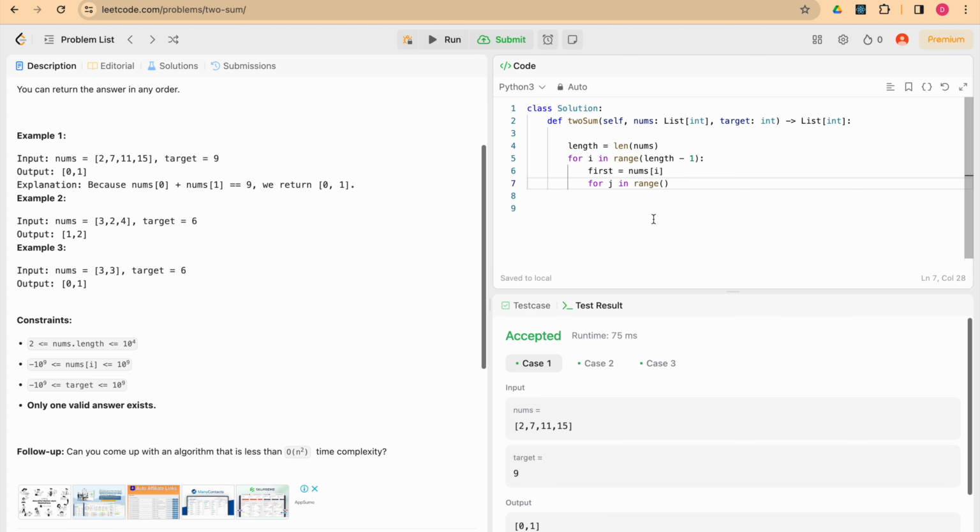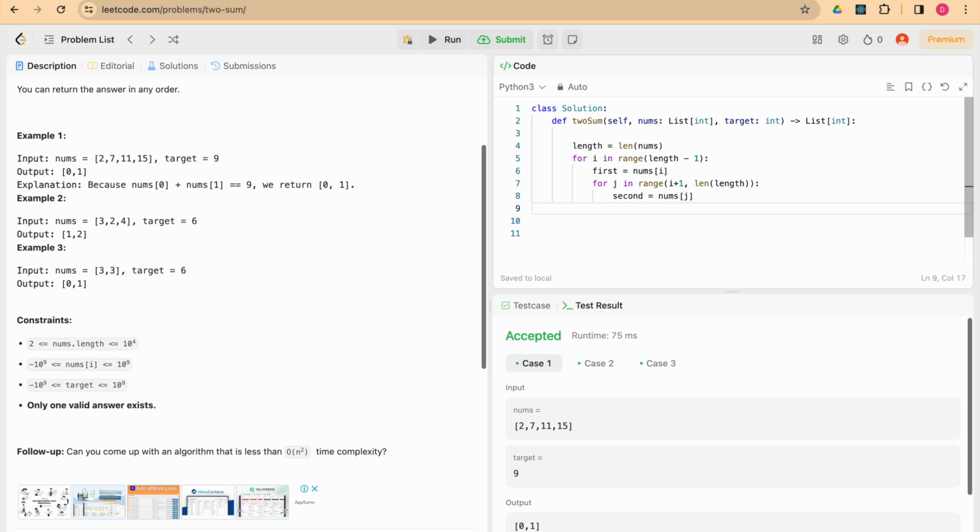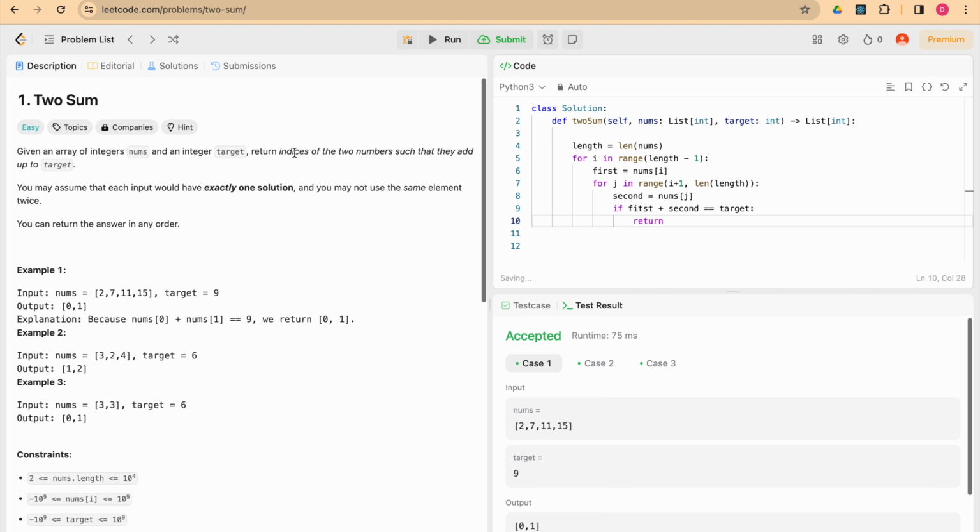So since we want to start from the next index, we can say i + 1, and it will go till the length of the array. Now we can get the second element by saying nums[j]. Okay, so we can check now if first plus second equals target, then we need to return the indexes as per this problem. So we can return the indexes as a list, because you can see here it is expecting a list. So the index of the first element is i and the index of the second element is j.